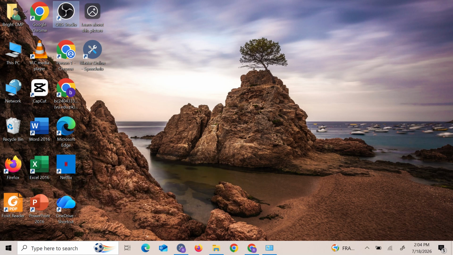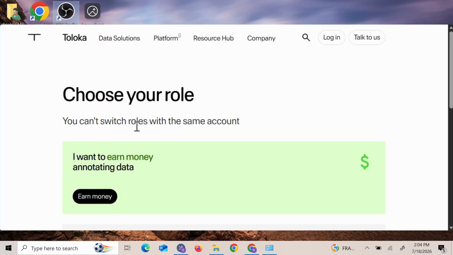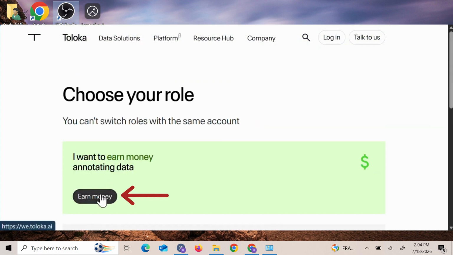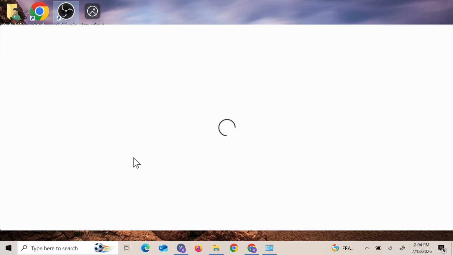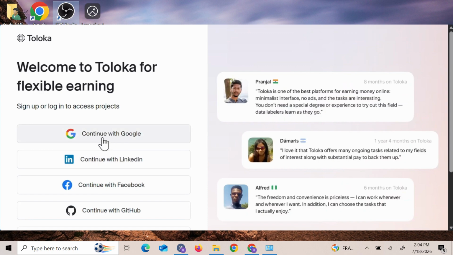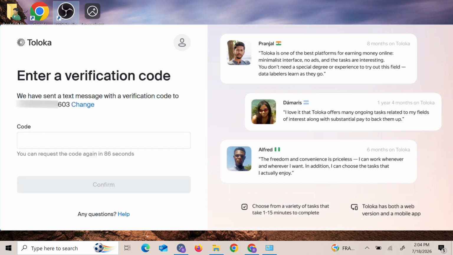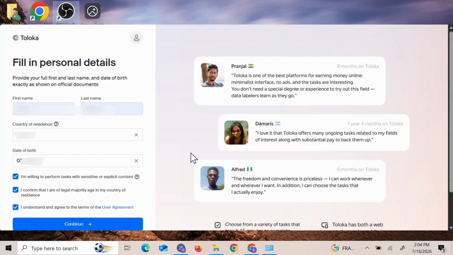In today's video, I'll show you how to use Toloka and make money by completing online tasks. First, visit the Toloka website and click on Login to begin the registration process. Once you're on the next page, select Earn Money and choose the account you want to use for signing up. For this tutorial, we'll use Google. After that, enter your phone number and wait for the verification code. Once you receive the code on your mobile, enter it and continue by filling in your personal information.